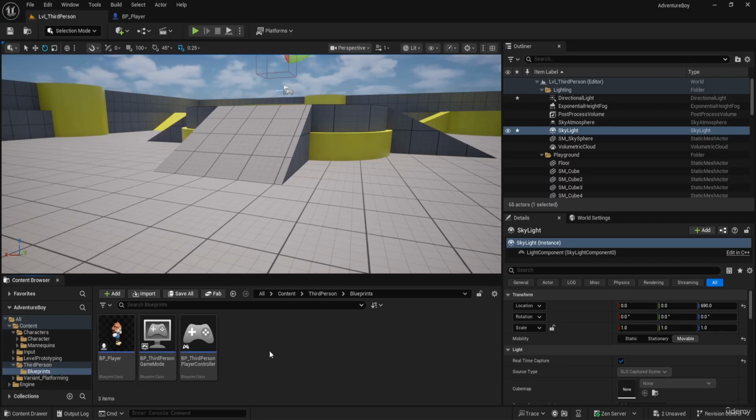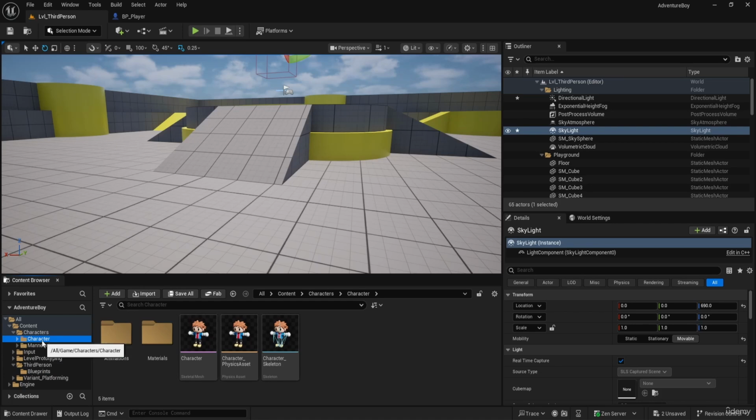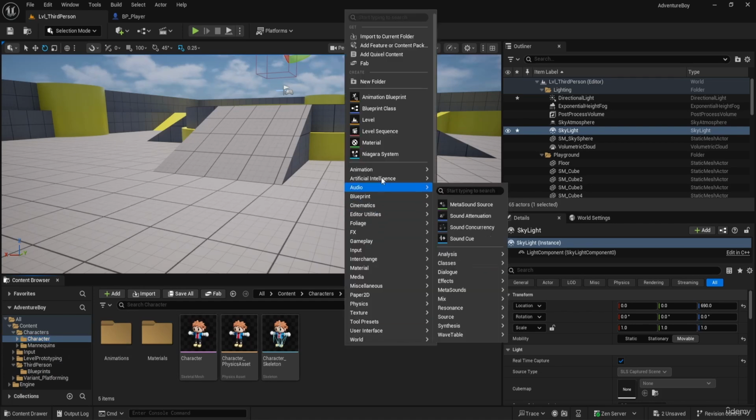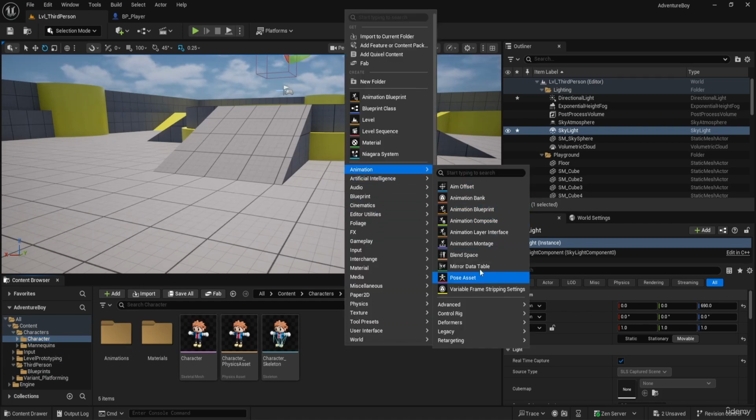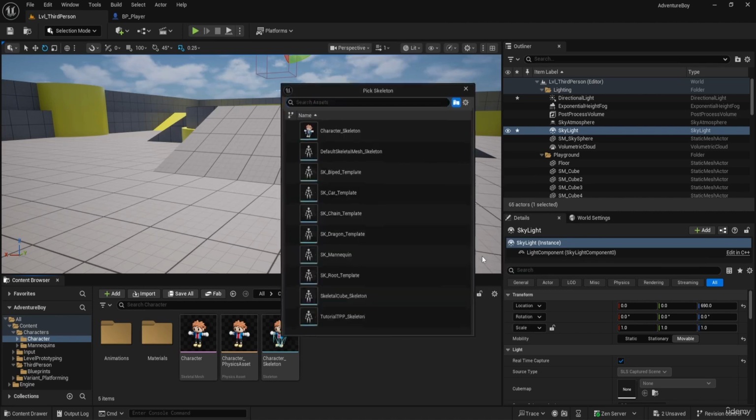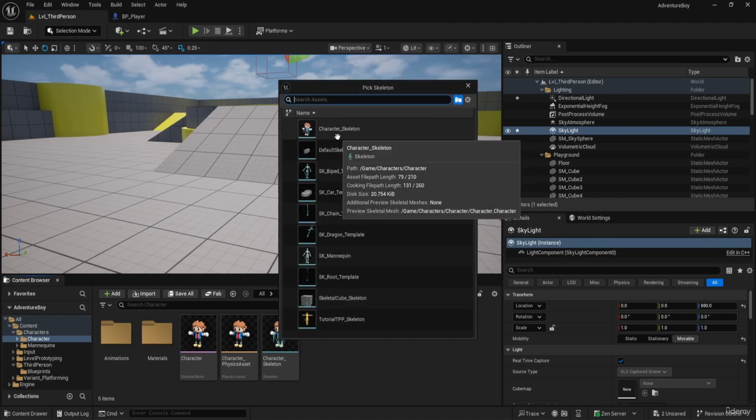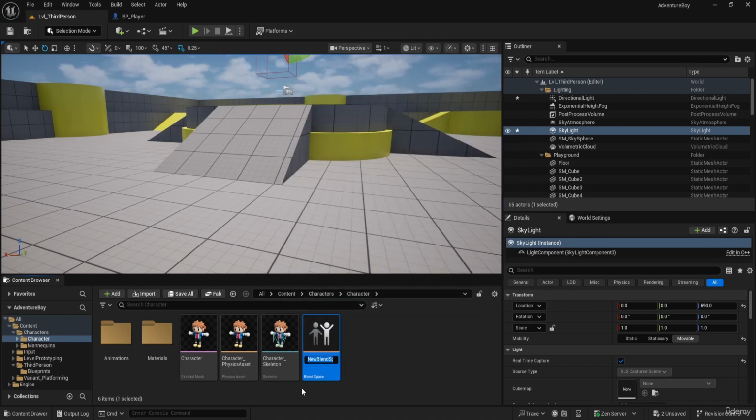To start adding the character animations, we'll go to the character folder, and here we'll right click and go to animation and select blend space. And we'll choose the character skeleton. And we'll call it character underscore blend space underscore idle run. And then we'll double click on it to open it.